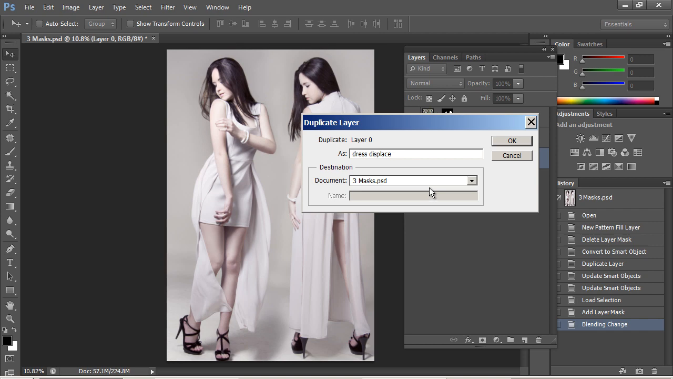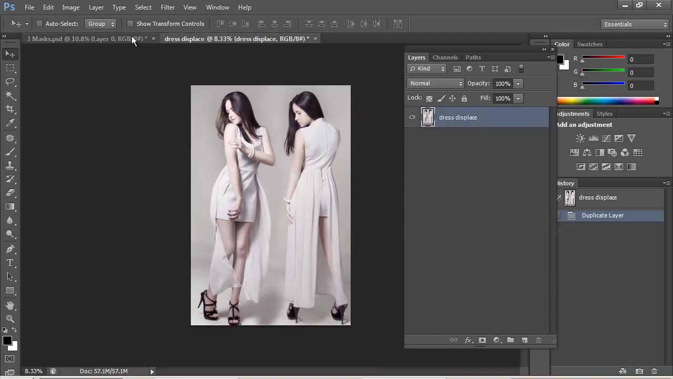Typing one-handed, so it's a bit of work there. But I don't want it to go to the document I'm working in, 3 masks. I actually want to create a new document and name it dress displace. So now I have two documents open, and on this one I'm going to do some adjustments.